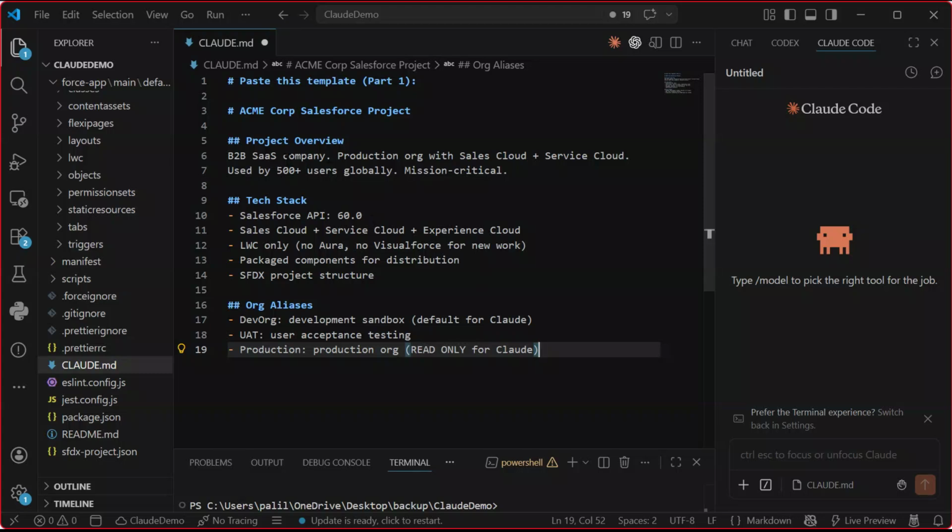I have given a project overview: B2B SaaS company, production org with Sales Cloud and Service Cloud, used by 500 plus users globally. What is the tech stack? What are the org aliases? Over here, if you look into the org aliases, DevOrg is for development sandbox, then UAT, production. Now let's save it. Now let's go back to the presentation.